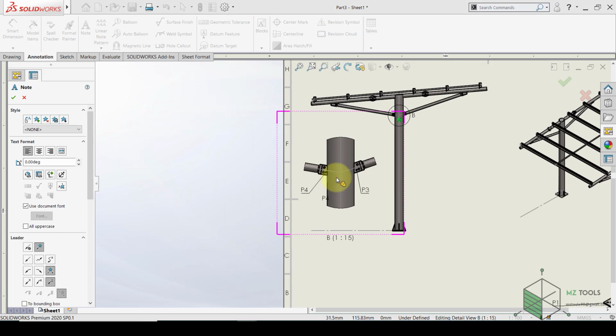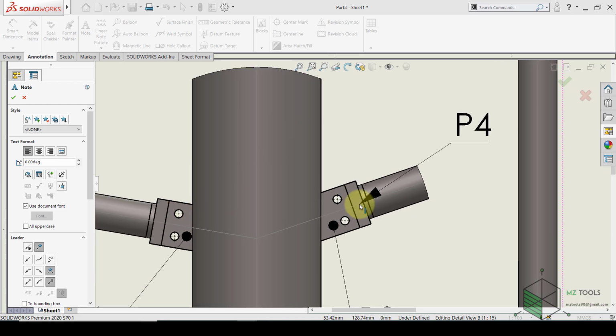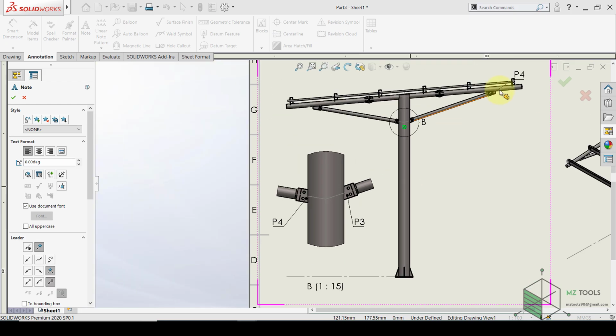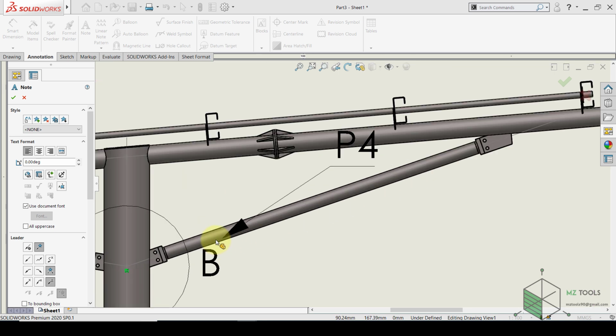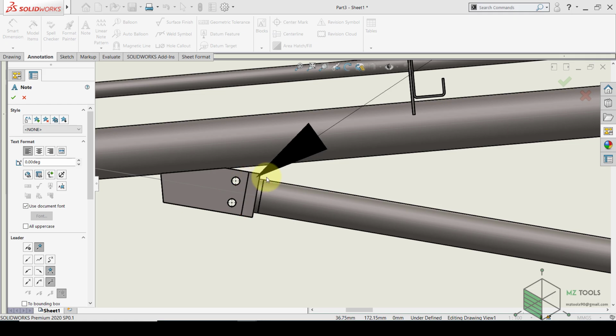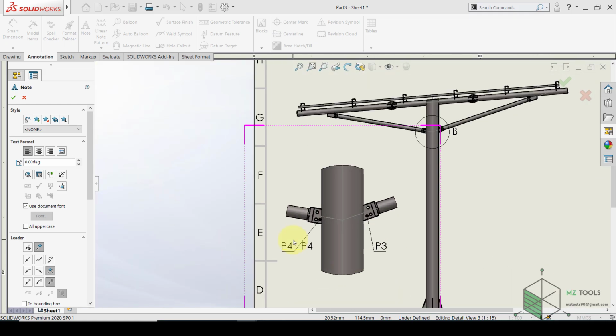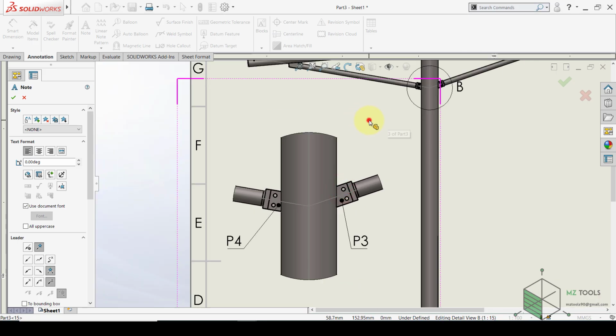Now we have these back plates, and they are typical. This one, and this one, and this one here, and this one here. So all of them will have the same name. So we got to P4. Now I will select this one, and I will set the name to P5.